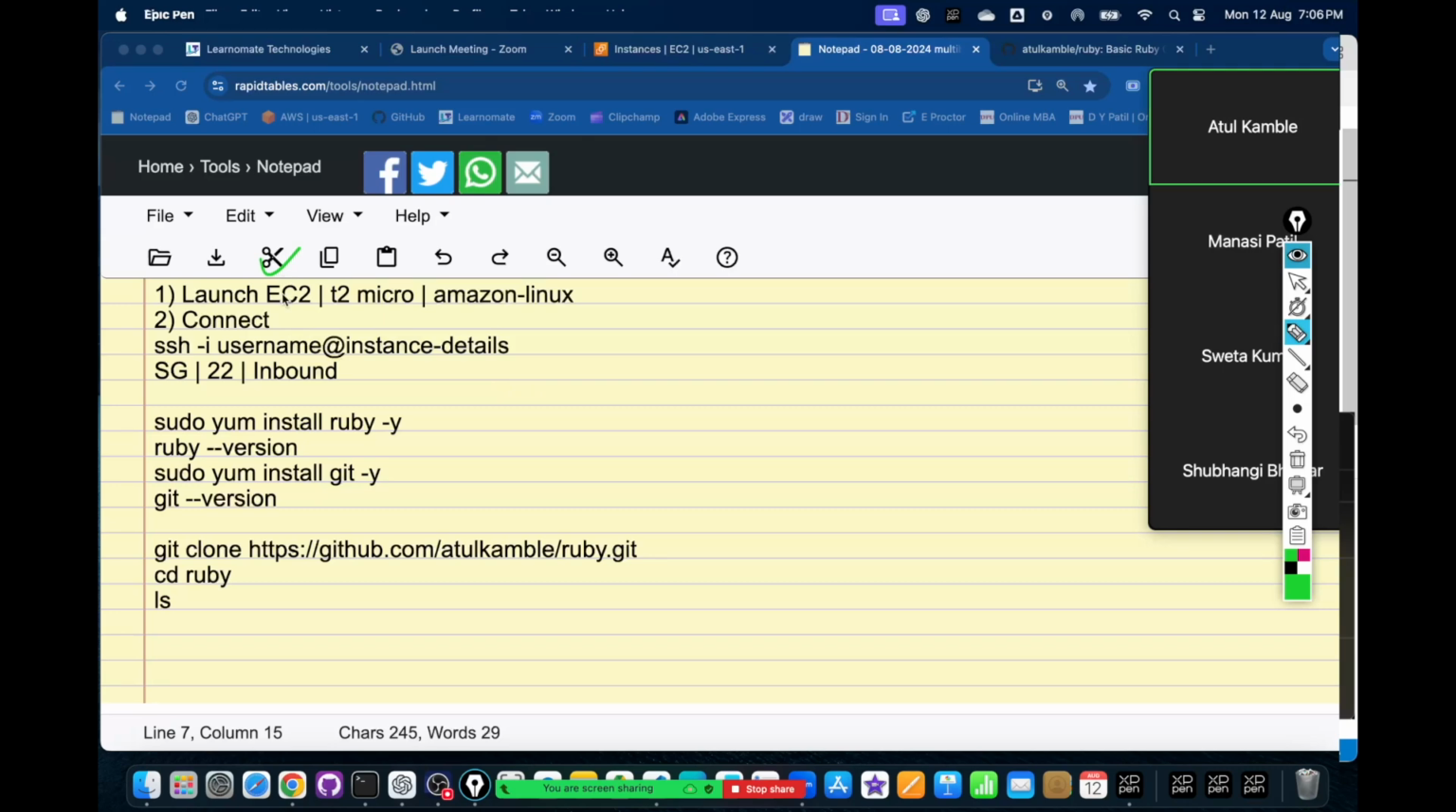So first step, you will click on EC2. You will select T2 micro, which is free. You will select Amazon Linux. Then you will click on connect, SSH -i username, add instance details. Within security group, you should have port number 22. It should allow the traffic for the SSH connection. That's an important step here. Then only you can have this command successful.